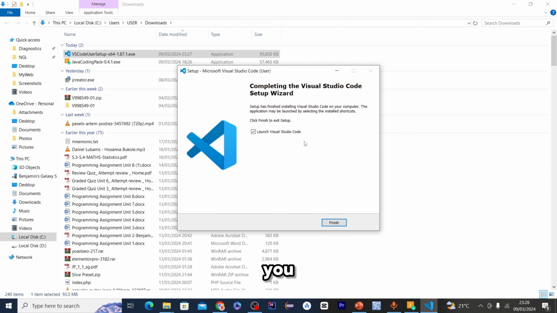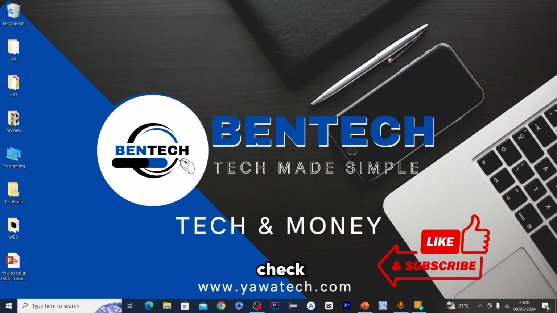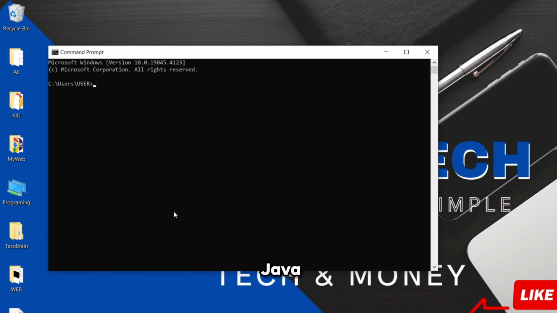Now you can click finish, or you uncheck this first, then you finish, close everything. Now we want to check. First, we're going to close this as well. Then we're going to go to CMD. We check the version of Java we have now.